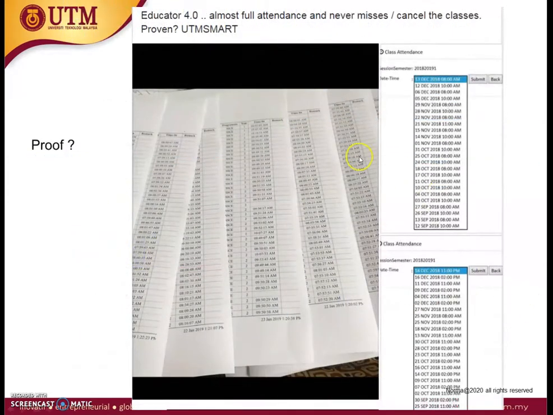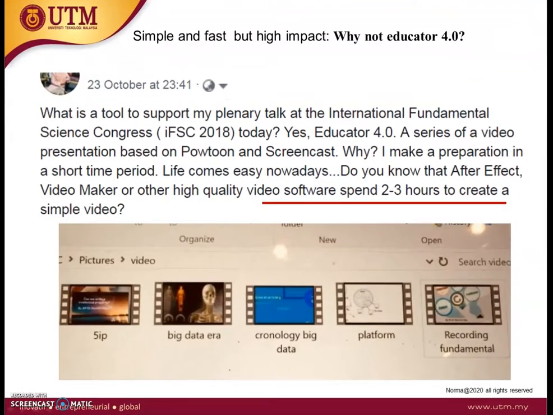I have been using UTM Smart since 2018, where most of the students love to attend my class. This is online attendance using a QR code. Last time I was using After Effects to create good quality video. Nowadays, I'm using Screencast and Powtoon, because they can create a video in only 15 to 30 minutes.